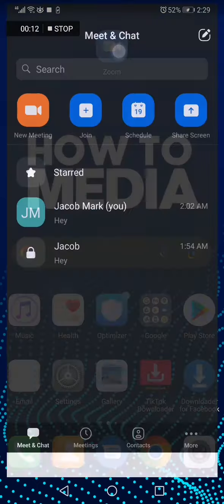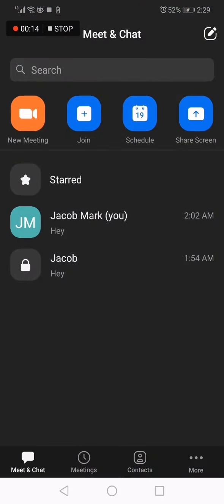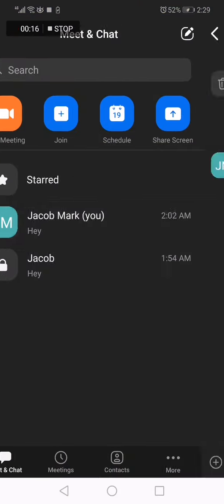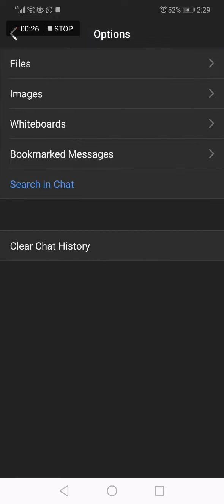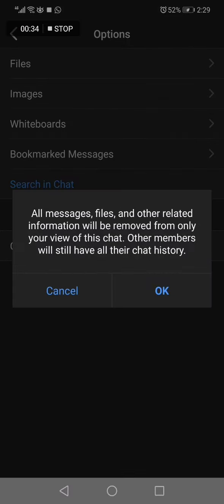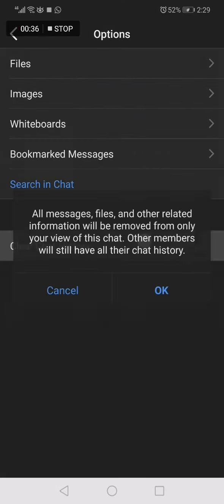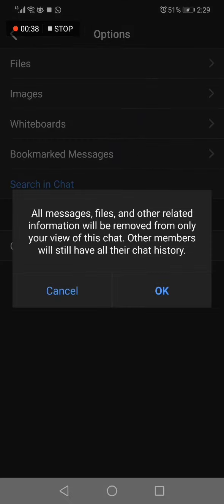So first thing, go to Zoom app and then let's go to this channel right here. Now if you want to clear the chat history, all you have to do is go to the top corner right here, click on this icon, and here you go. Now here down below you will find clear chat history. Click on it and click OK, and your chat will be cleared easy and fast.